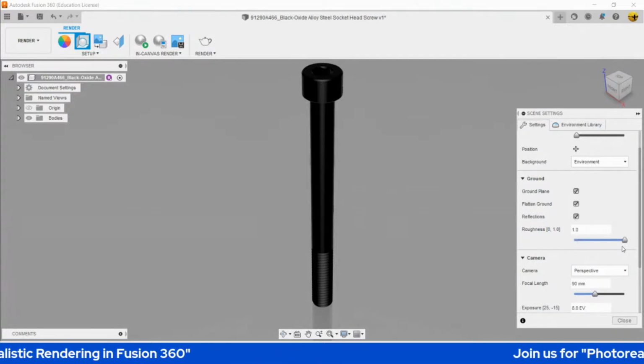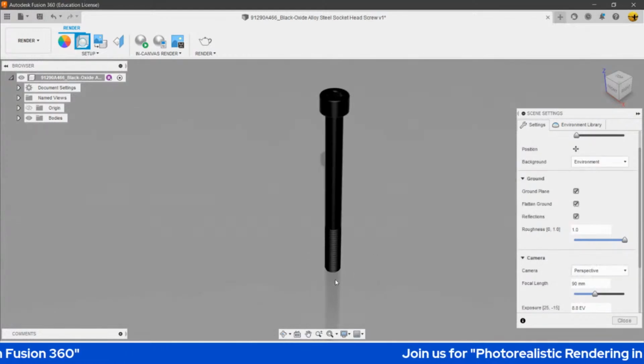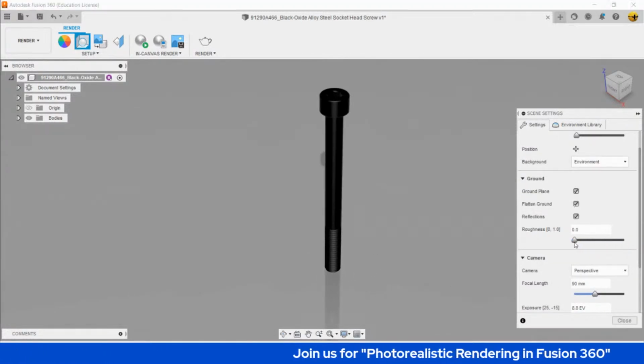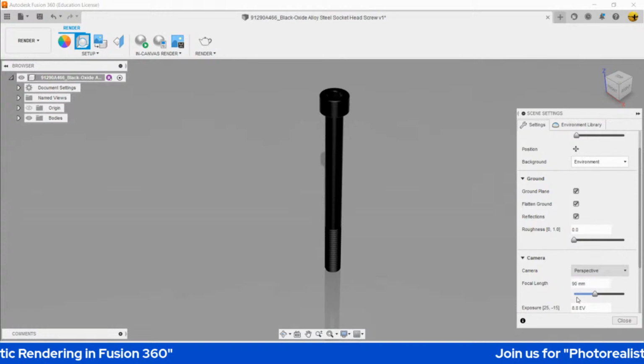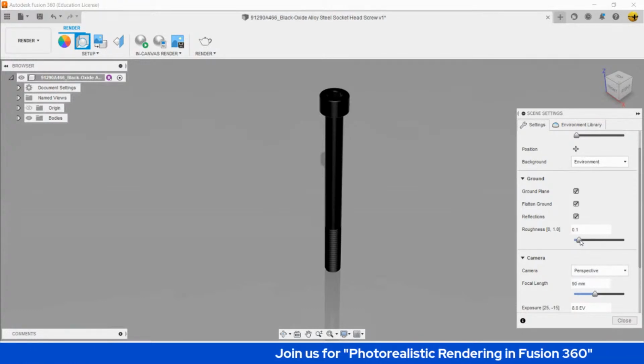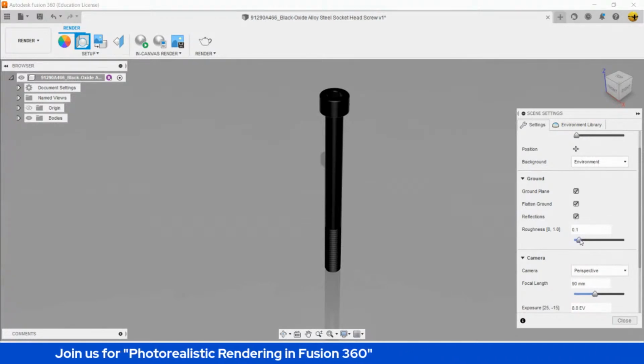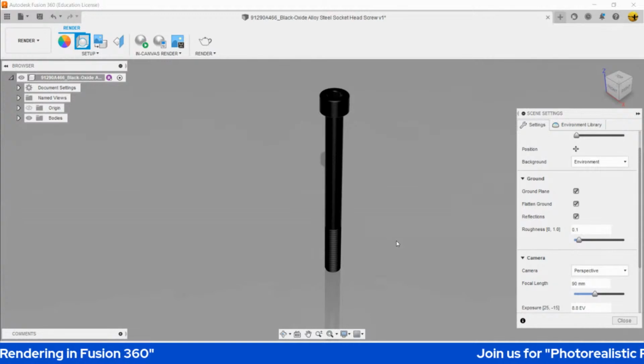So 1.0 is a very rough reflection, as you can see over here, and 0.0 or 0.1 is a very sharp and very mirror-like reflection on the surface. So depending on what you want and how you want it, you can change the scale from here. I personally feel comfortable around 0.1 or 0.2. That is the roughness that I personally feel comfortable with.